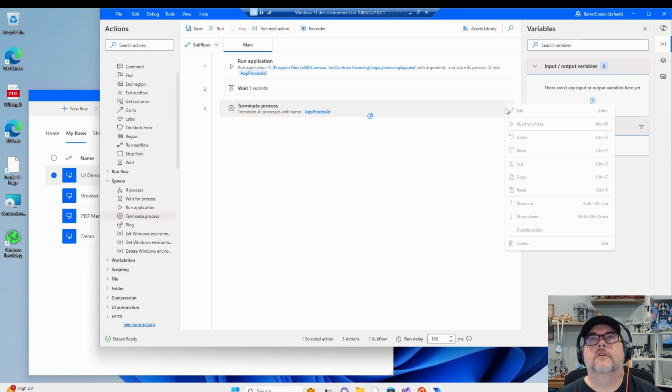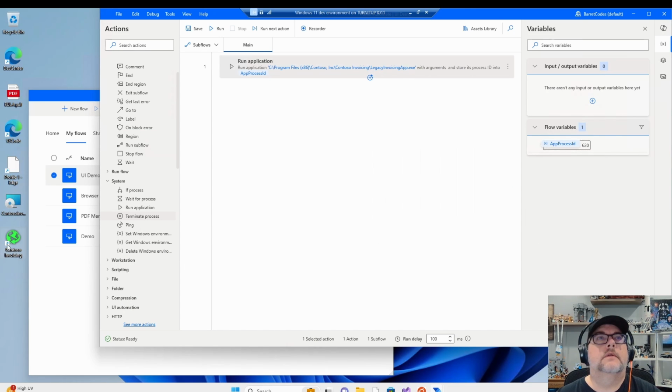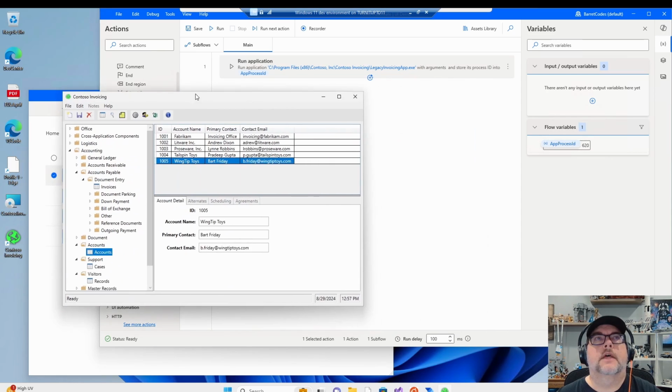For purposes of this, let's just go ahead and get rid of these steps here. I've also got it installed here, so we got that.